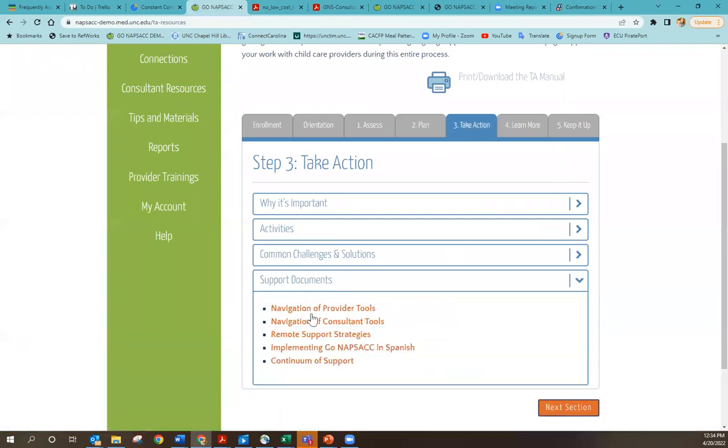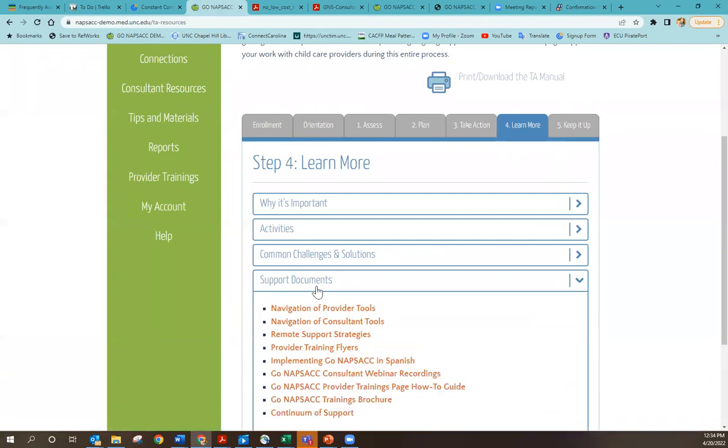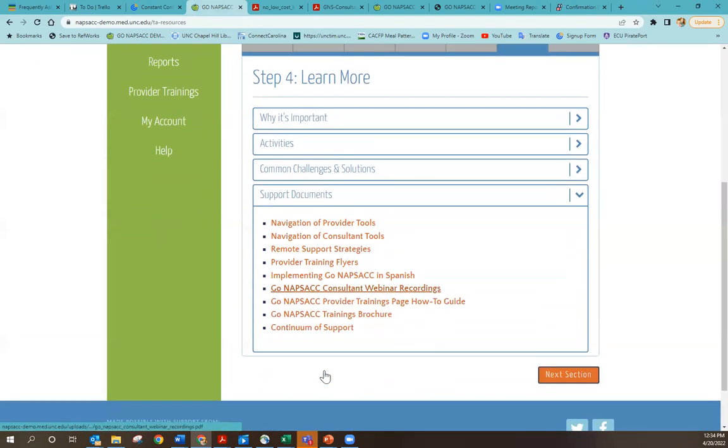Under take action, I don't think any of these are unique to this section. They're similar to others. Under learn more, we've got a couple extra resources for you. So we have some training flyers. These are in a zip file. We've got a couple of different versions of training flyers. We also have Go NAPSACC consultant webinar recordings.